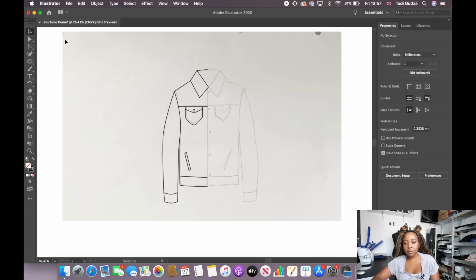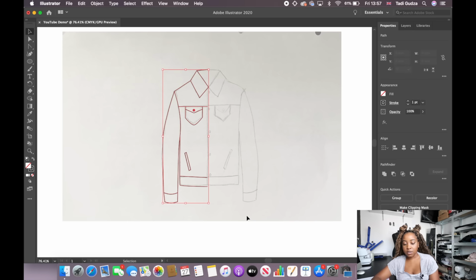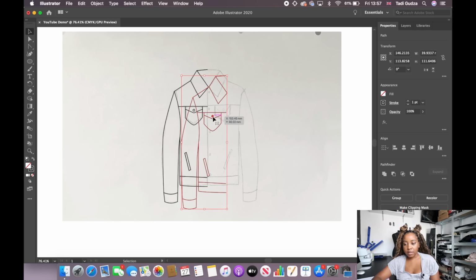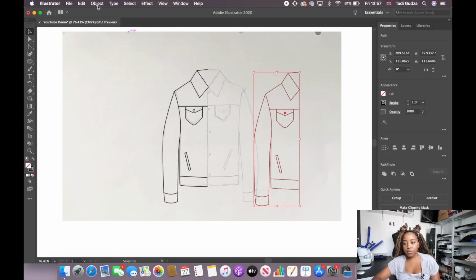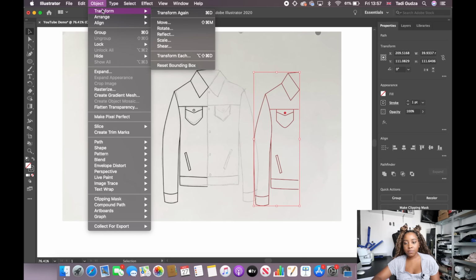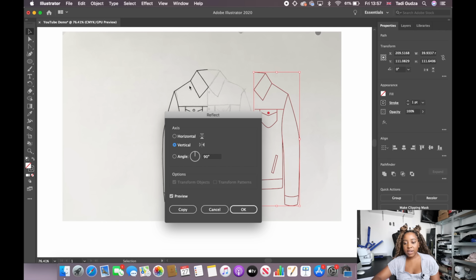So I'm going to click V, and I'm going to highlight my drawing, copy it and paste it and drag it over here. So with all of that selected, we're going to go up here into object and click transform and click reflect, and we're going to reflect it on the vertical axis and click OK.